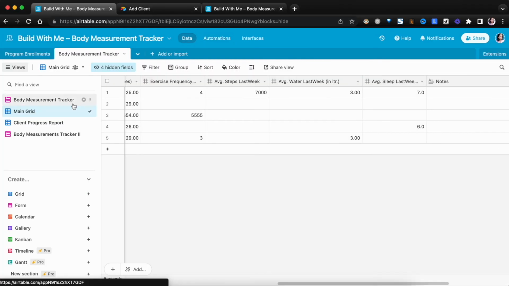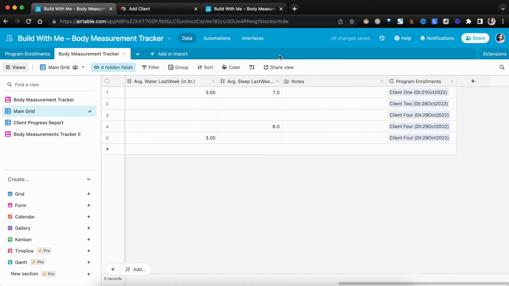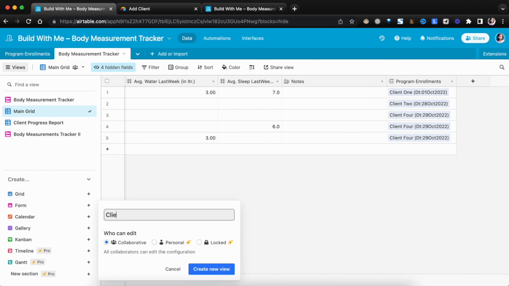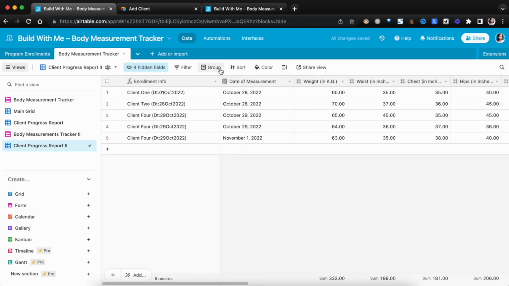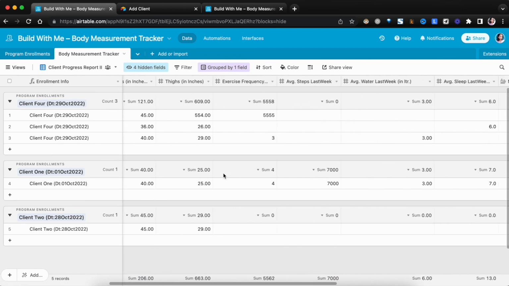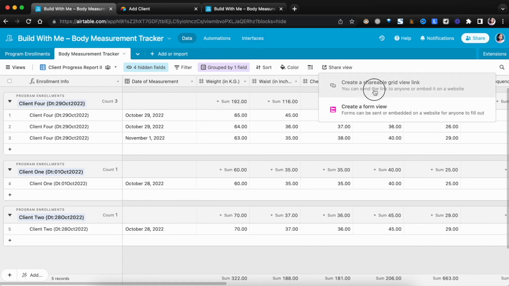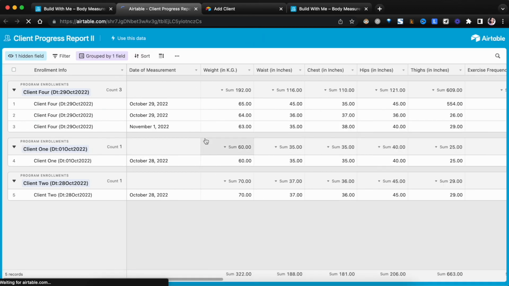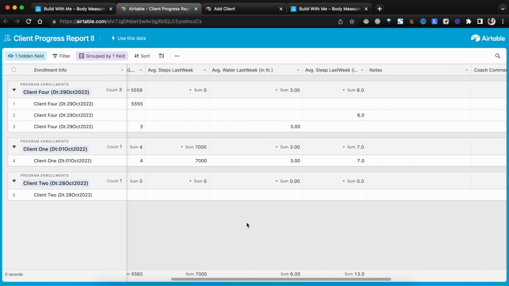As we receive these body measurements in our database submitted by the clients, we also need a dedicated place to view them in order to track their progress over time. So I'll create a view to view these numbers and group the records by each enrollment. I can also create a shared link for the coach to view this grid when she has to take a note of how each of their client is killing it on their fitness goals.